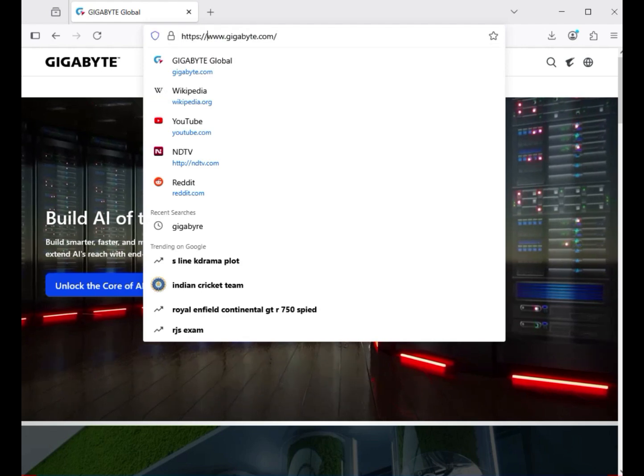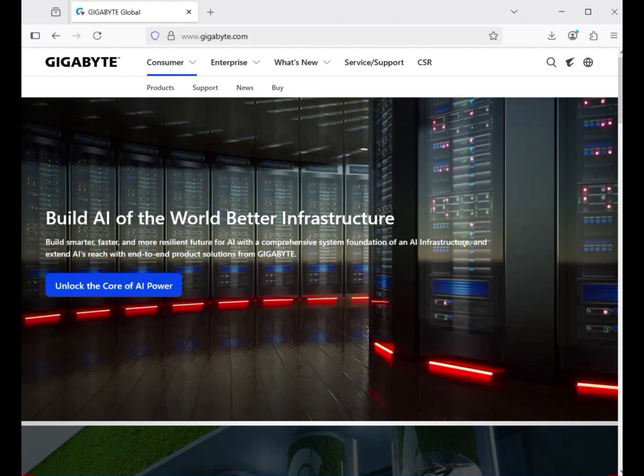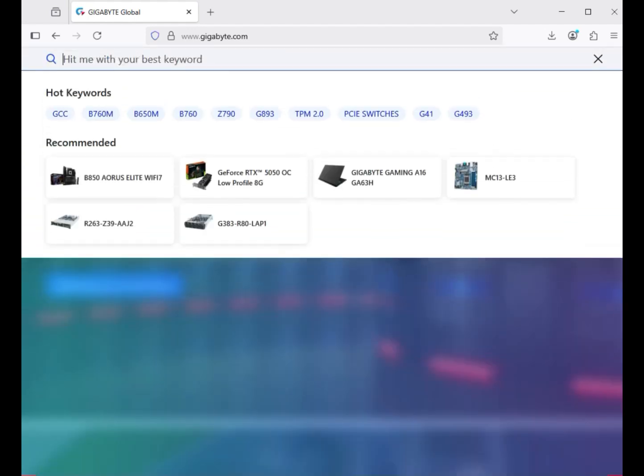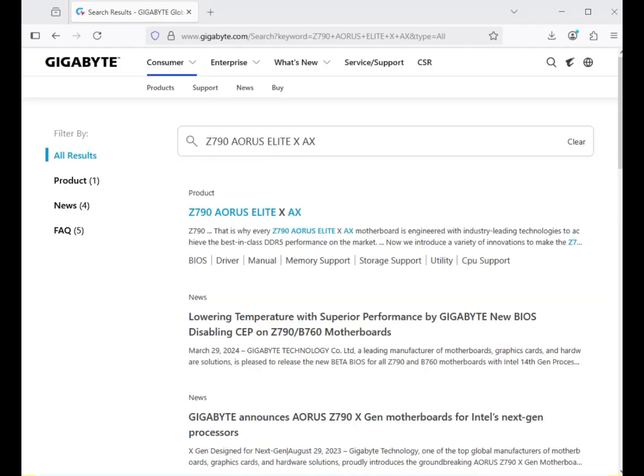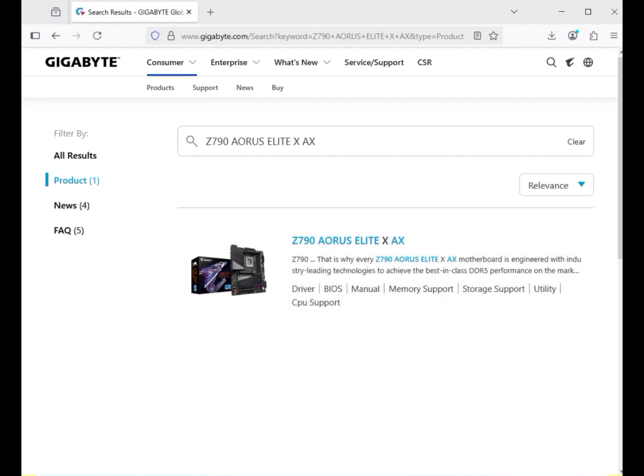First you have to go to this website, www.gigabyte.com, the official website, so you can download the driver. Then this is the search icon, just click on it and enter the model number of your motherboard, Z790 AORUS Elite X AX, and then hit enter. Then click on the product. This is your motherboard, click on it.